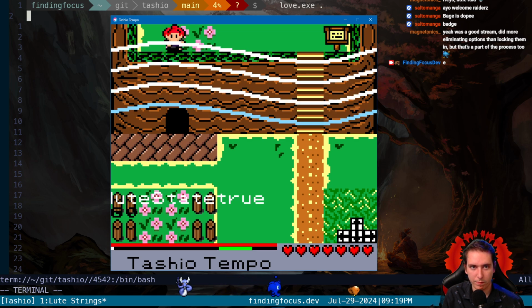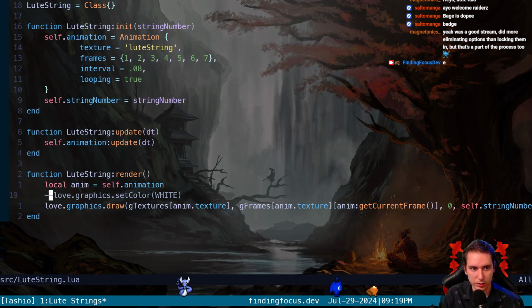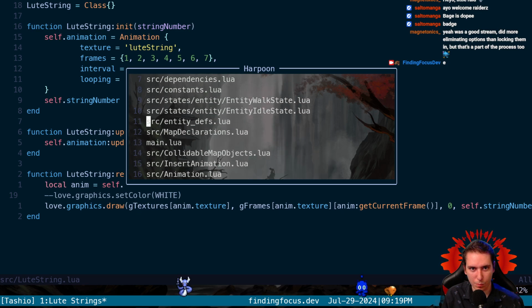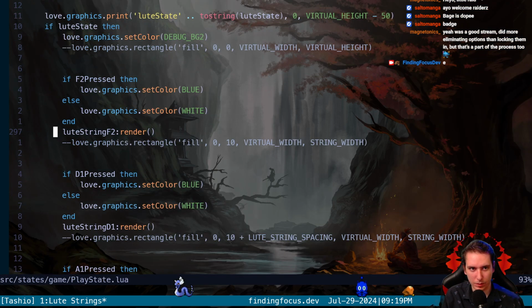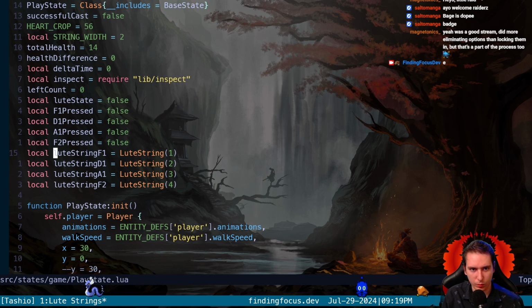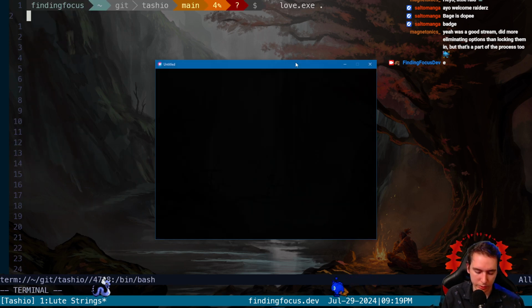We have F1 and F2 backwards. So we need to go to F2. Why did we do this? How did we mess that up? F1, F2. So F1 is the low F. F2 is the high F. So yeah, we have these swapped. So F2 is there and F1 is down here. Now it should be right.